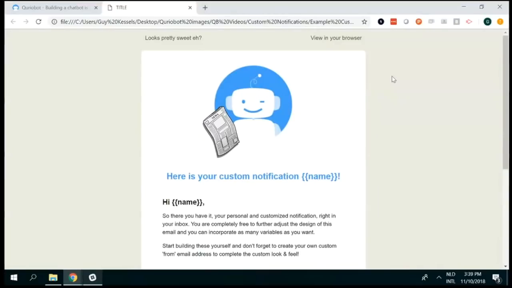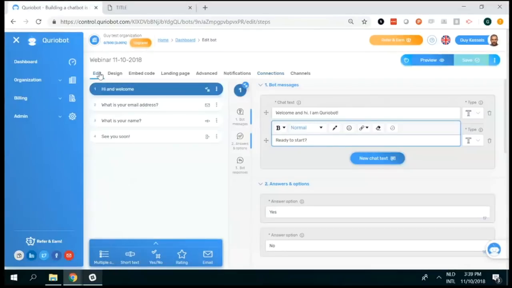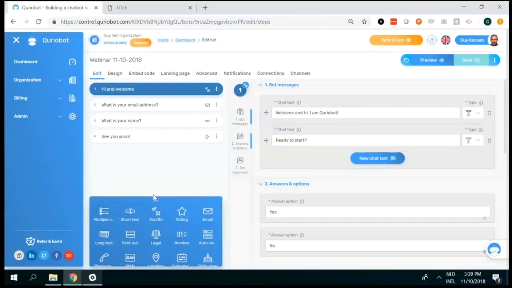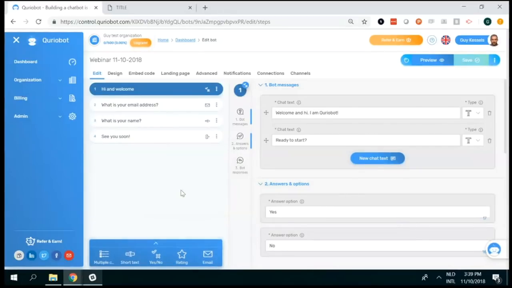I just see that there are again some questions coming in. That's actually a very good question. Thanks, Mike. If you are asking for an email address in a Quriobot, it's a good thing to make sure that you have people's permission to do so. That is that little warning that you also saw when I added the email question. But here you find a legal step type, which you can incorporate so that people give permission, and which also provides you with a way to show your terms and conditions always in your Quriobot.